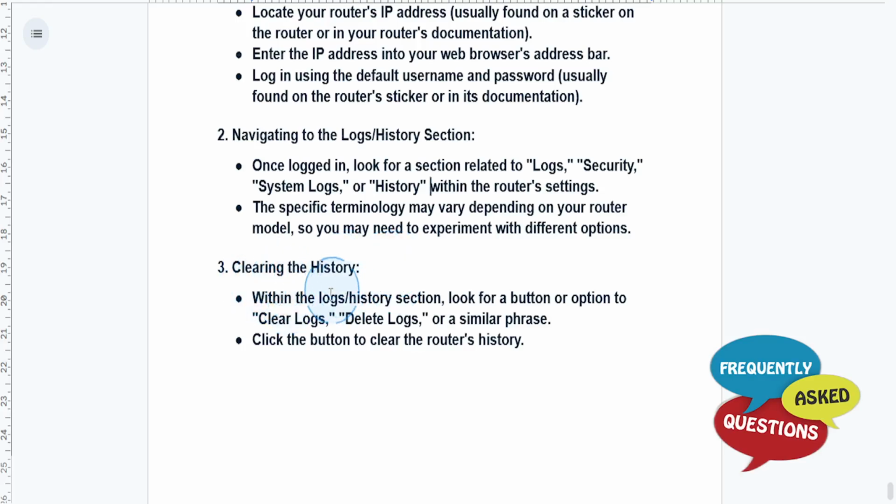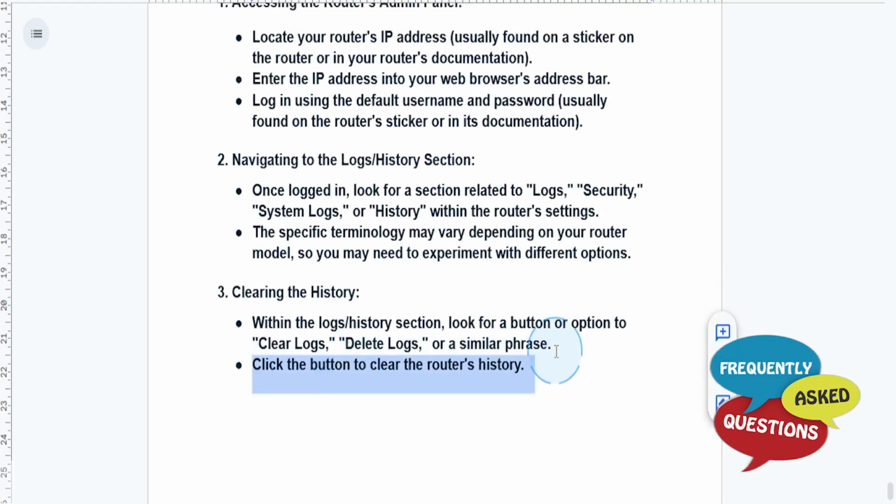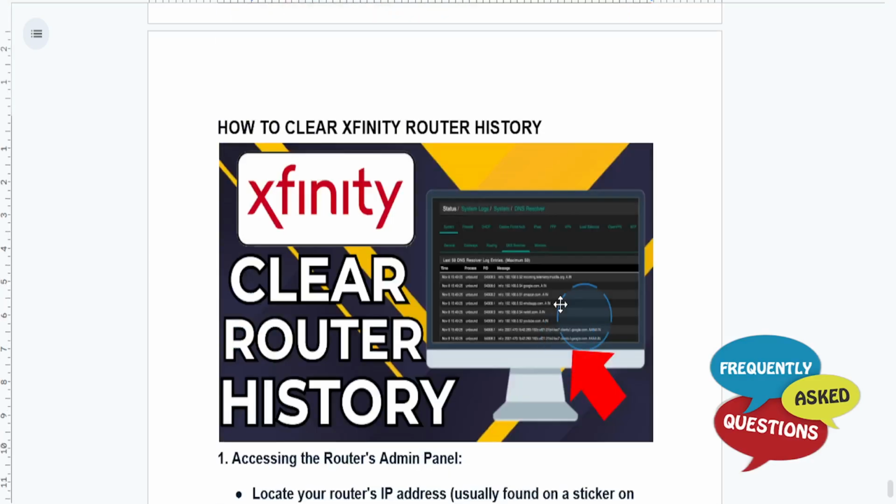And then within the logs or history section, I want you to look for a button or option to clear the logs, delete logs, or a similar phrase. Click on that button to clear the router's history. And it's really that easy and simple.